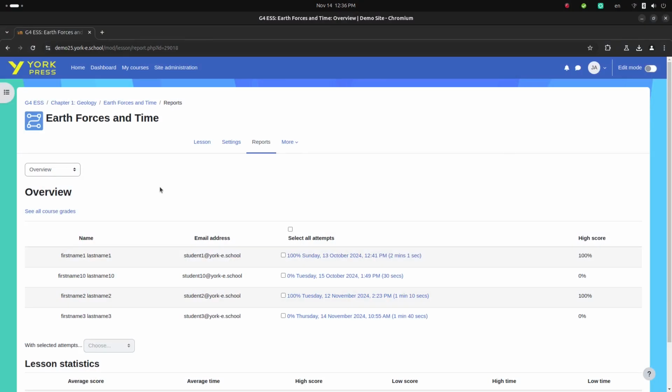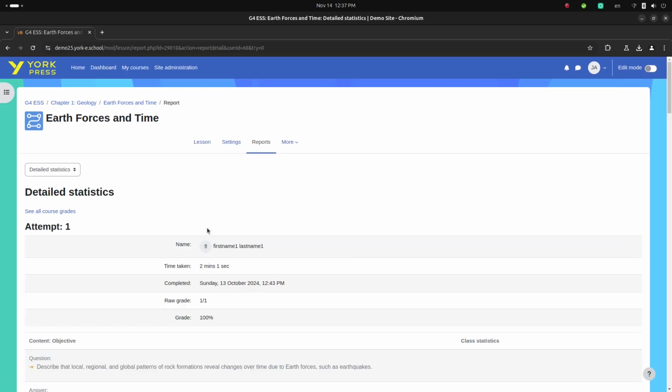When you first access the lesson results, you'll see a comprehensive overview page displaying a table of all student attempts. For each attempt, you can see when the student completed the lesson, their completion time, and their score displayed as a percentage. Clicking on any attempt will take you to a detailed view of that student's responses.